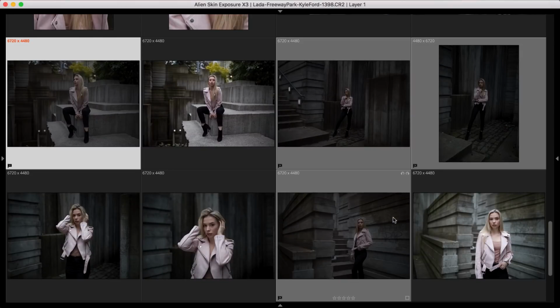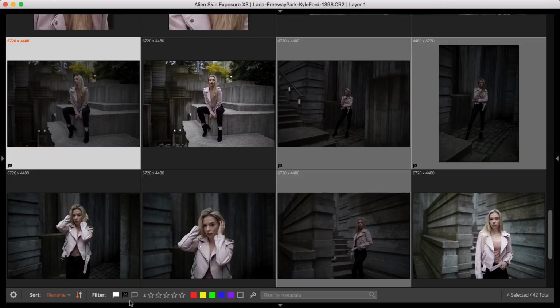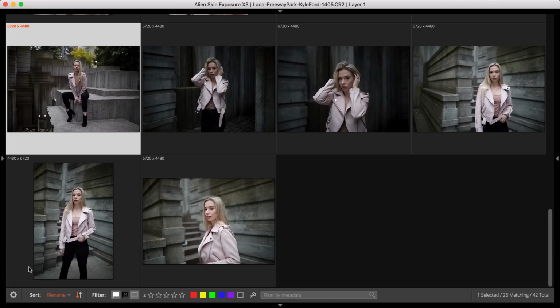Rejected photos are shown dimmed in the grid view. After I've finished rejecting the ones I don't want, I can then tell Exposure to hide the rejects, so I'm only looking at candidates for editing.